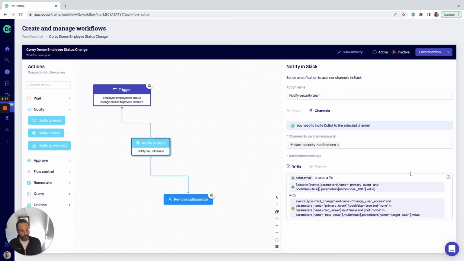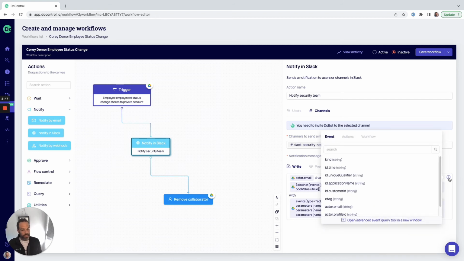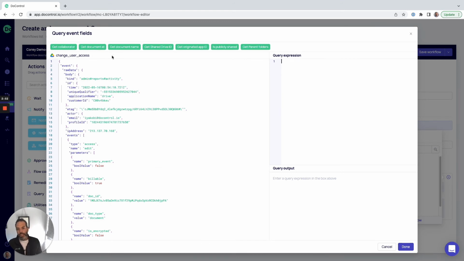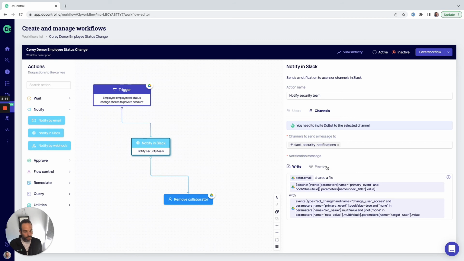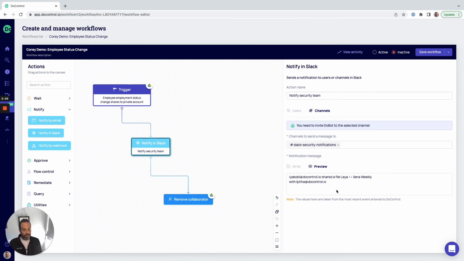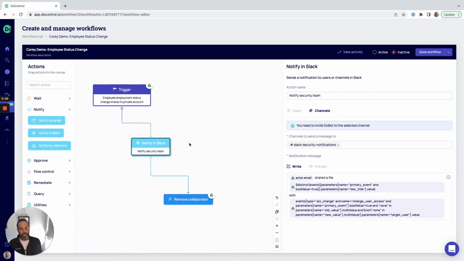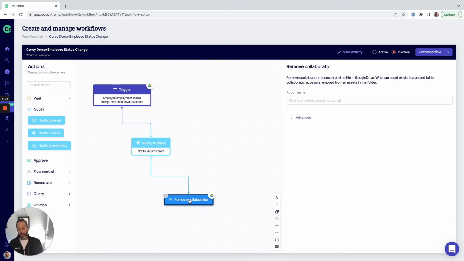And below that, you can see that we've created a pre-established notification that will automatically go out once this event is triggered. And you can set all of these conditions where you can pull in the individual actor's email, you can pull in the document name, you can pull in where the drive came from. Also, you can preview what that notification will look like. And then the last step is the remediation step. So we want to remove that collaborator from that specific Google Drive instance.